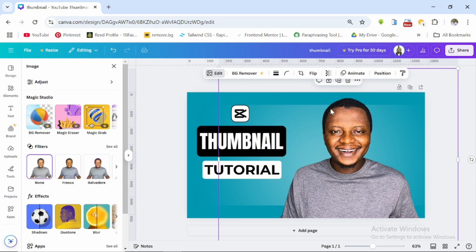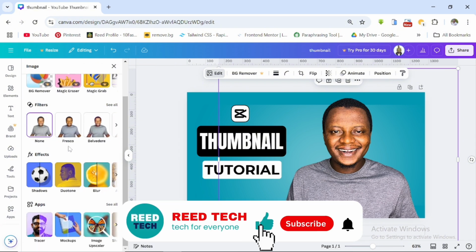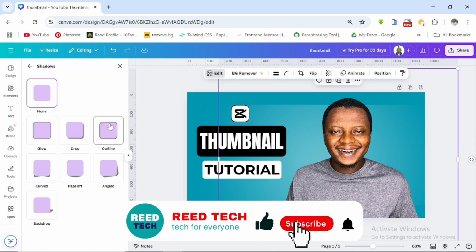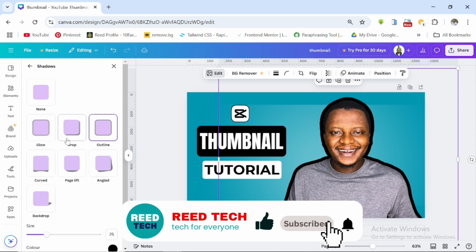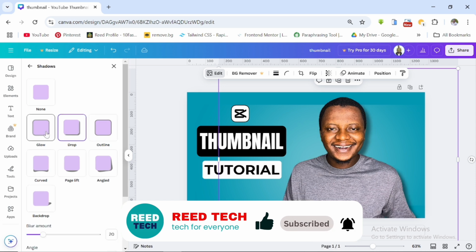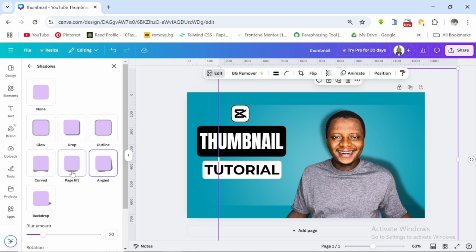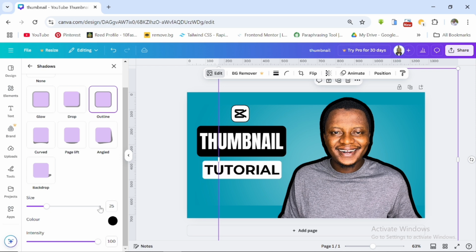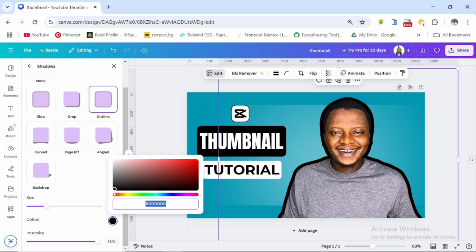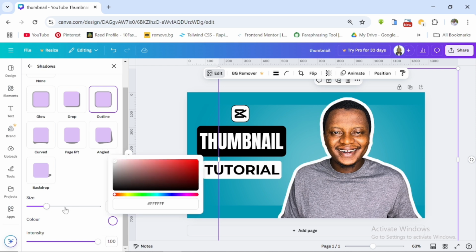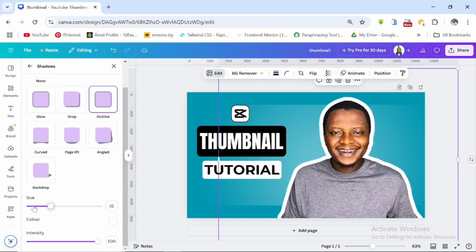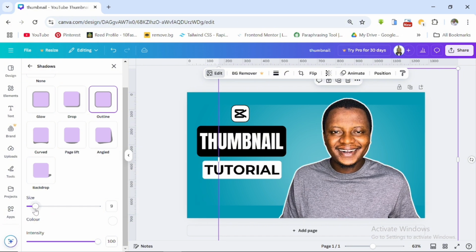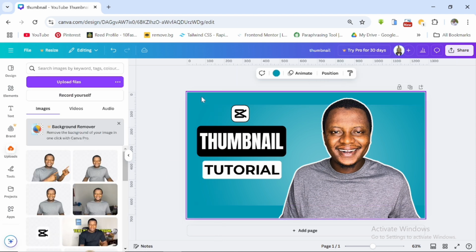I'm sure you have seen people add outline around the images. So if you want to do that, you just click on shadows here and select outline. So there are many other options here: the drop, the glow, the angled, page lift, backdrop. So let's just select the outline. You can change the outline color. Let's give it white color, and you can increase or decrease the size. Let's give it something like 10.